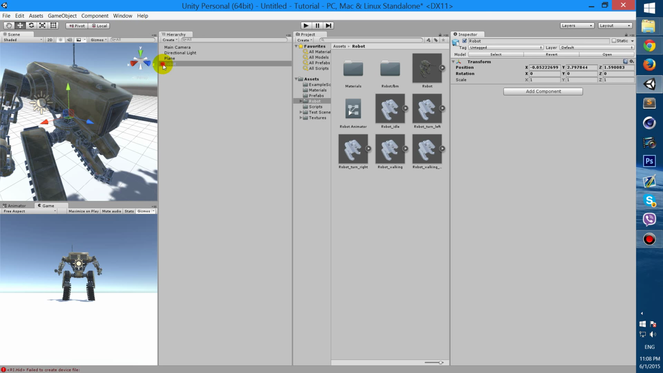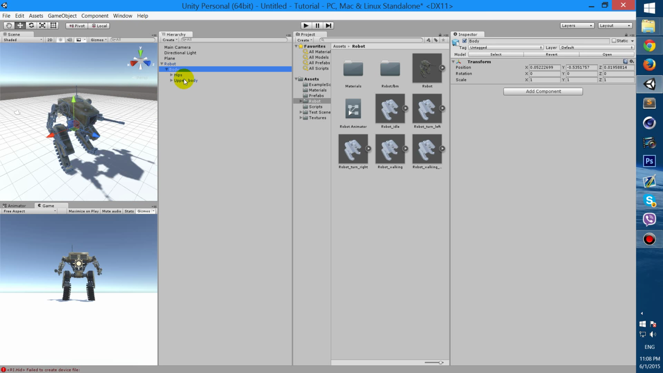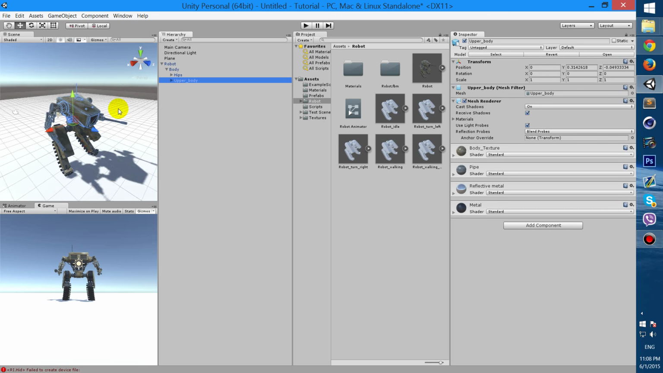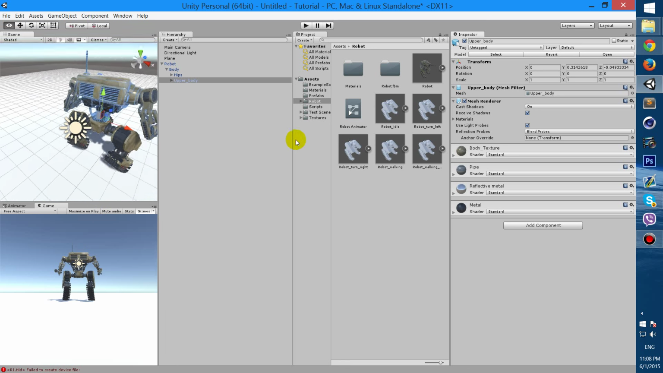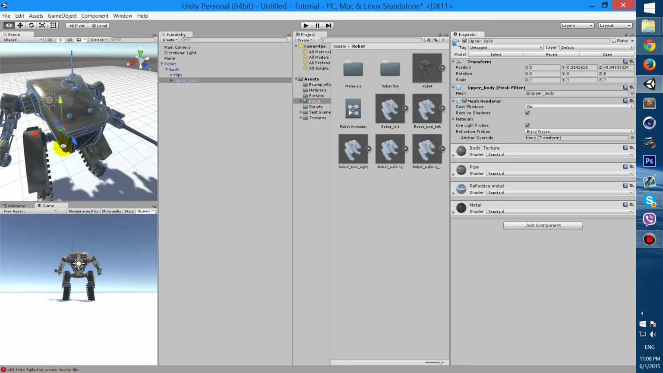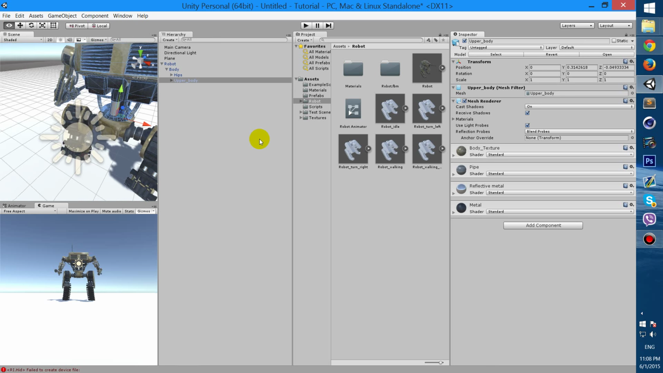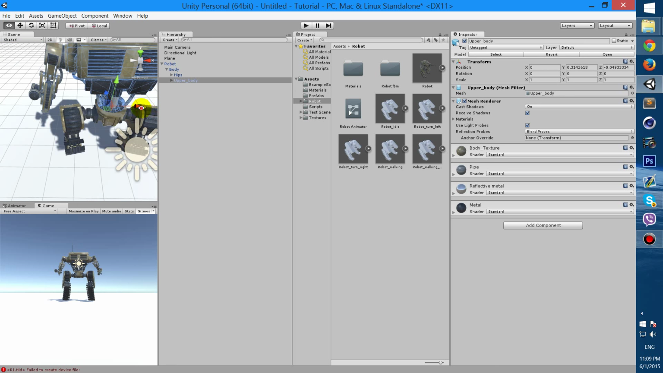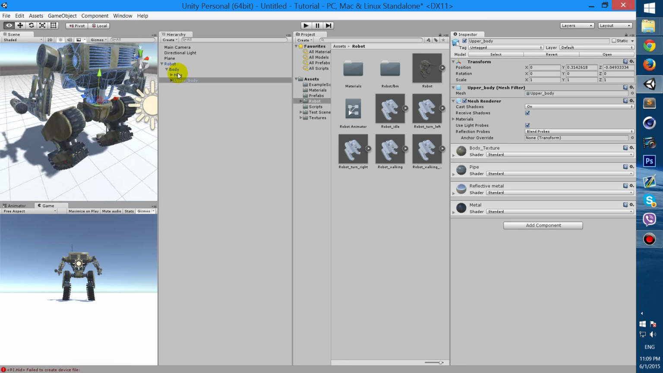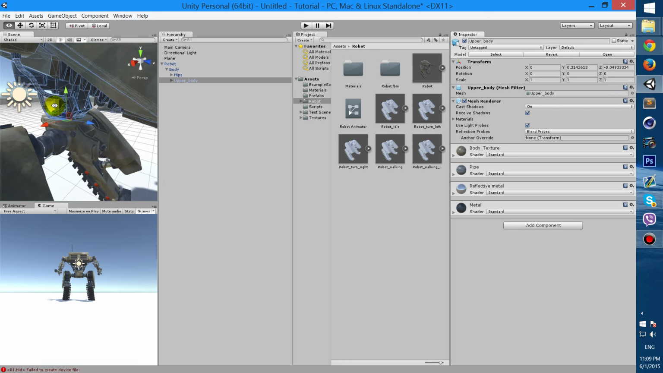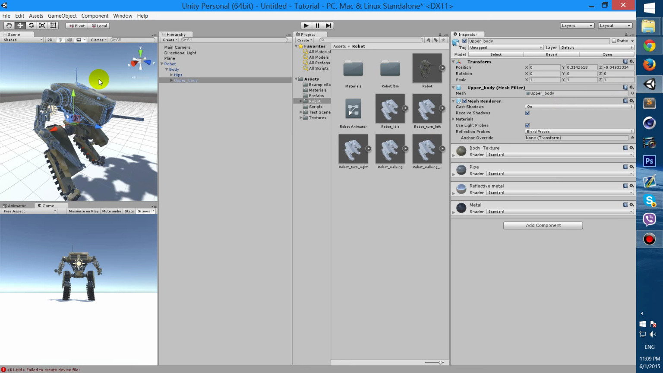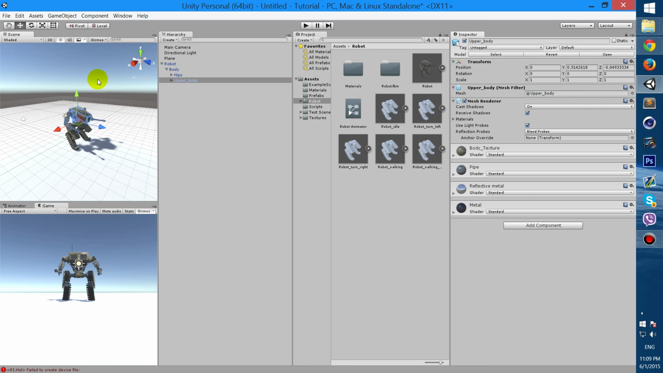But it is not just for the body; it has to be for all of the body parts. For example, the upper body also has these axes pointed in the right direction. So the red direction is right, the blue direction forward, and the green axis up.